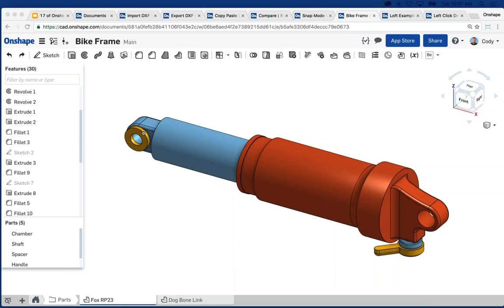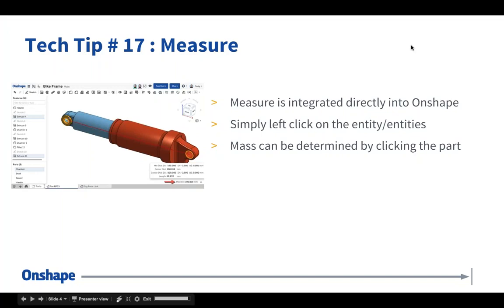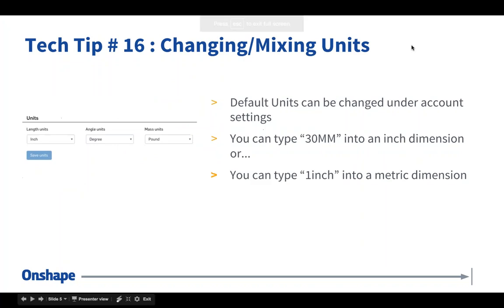Okay, so we've talked about measure. And that's tip 17. Again, just pointing out that it's built right into Onshape. It's not a command or a toolbar or a button that you have to select. Now, the next thing I want to point out is changing units, mixing units, and how do we manage units in general. And it's just one of the more commonly asked questions I get.